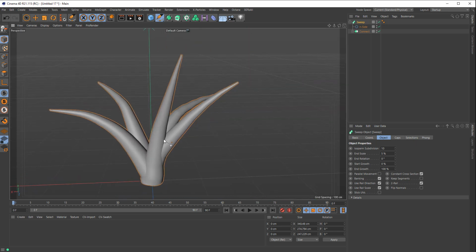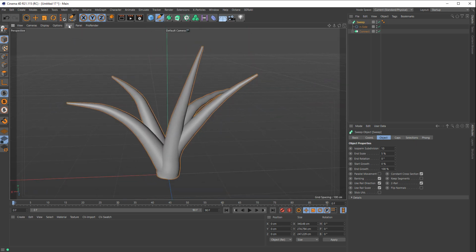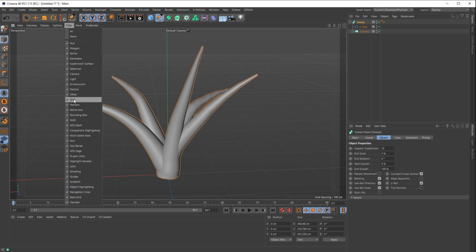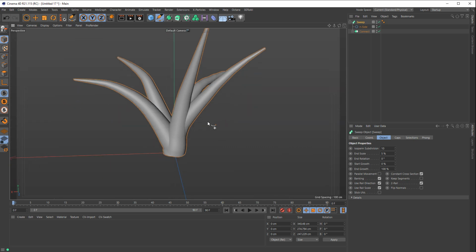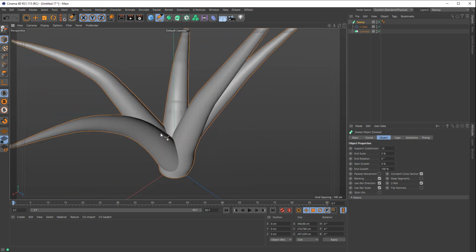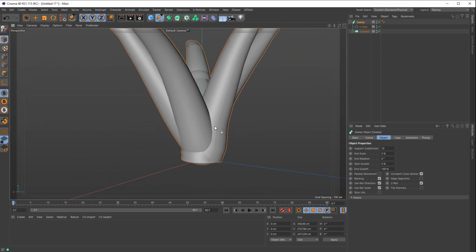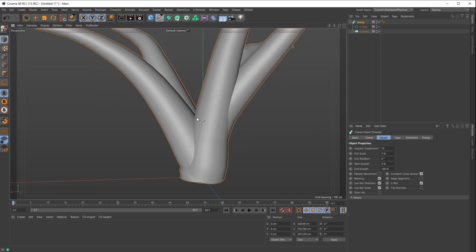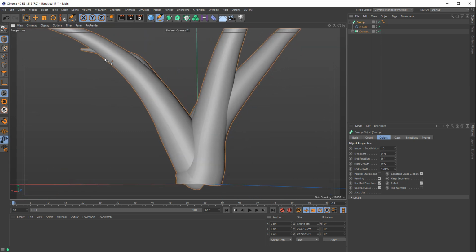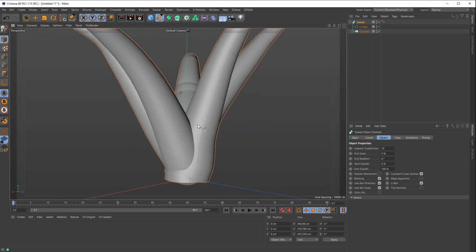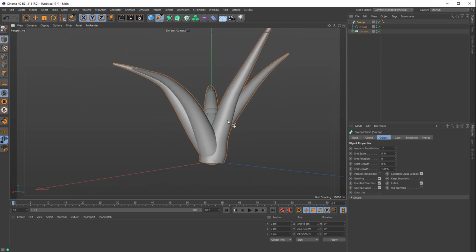So that's looking better. I'm going to hide this grid here in the background. It's getting in the way. So I'm going to go to filter and make sure that grid is off. All right, that looks better. So let's go in closer to this. This is looking good, but you can see these arms are doing their own thing. You can tell that they're individual arms. So we want to blend these together, and we can easily do that using volumes.